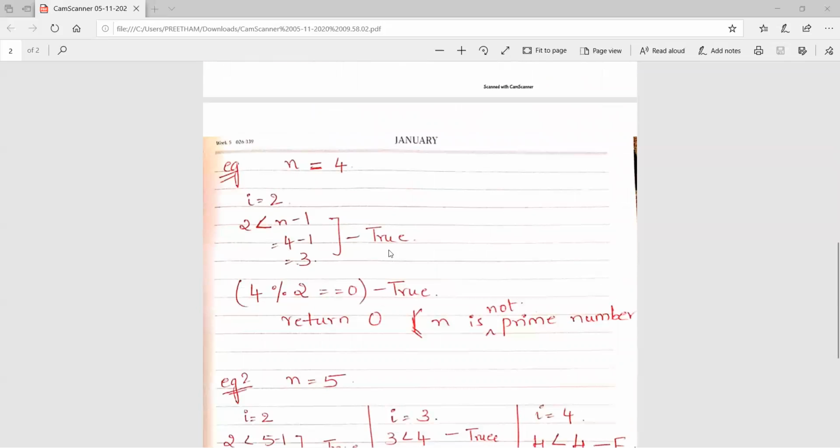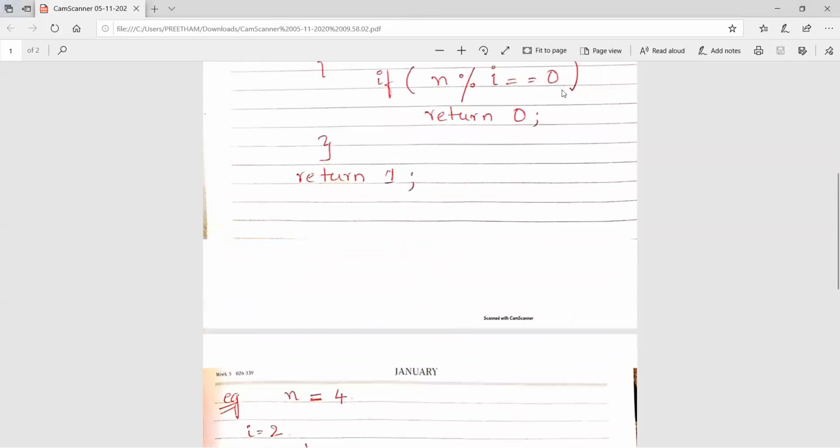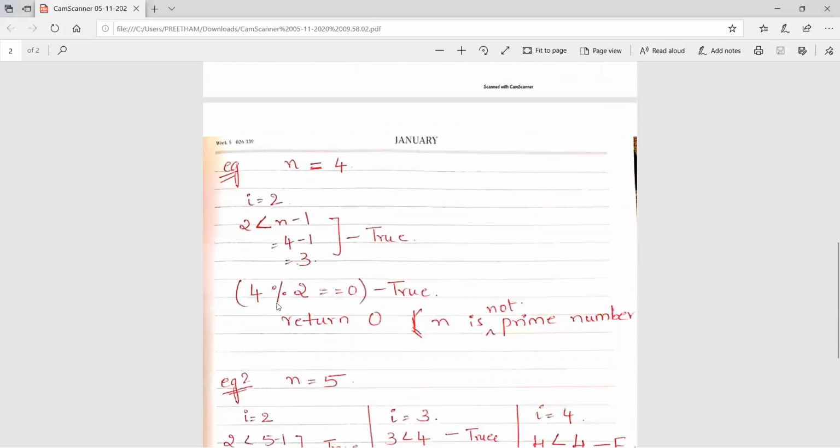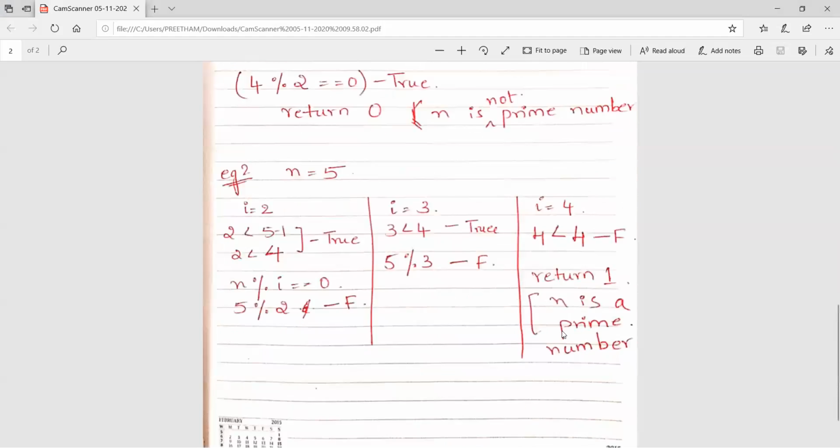So 2 is less than 3, true. The for loop condition is true, so the for loop is executed. n value is 4, 4 mod 2 is equal to 0, that is also true. If this is true, then we are returning 0. Here return 0 indicates n is not a prime number. Obviously 4 is not a prime number, so it prints n is not a prime number.